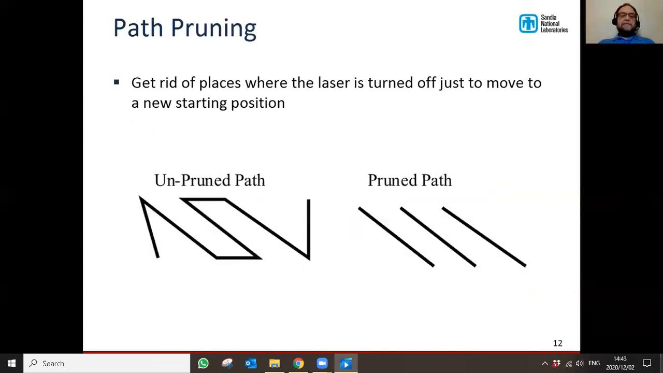Now the challenge is that when you generate these paths that the laser is going to run on using a standard off-the-shelf slicer from a 3D CAD model, you're going to get this unpruned path on the left. The problem is that for some of those paths there's no laser action at all, so there's no point in running the simulation there. Instead, you can get rid of those and save some computation time. That's what the pruned path is: we've eliminated all of the portions of the path where the laser is not turned on.